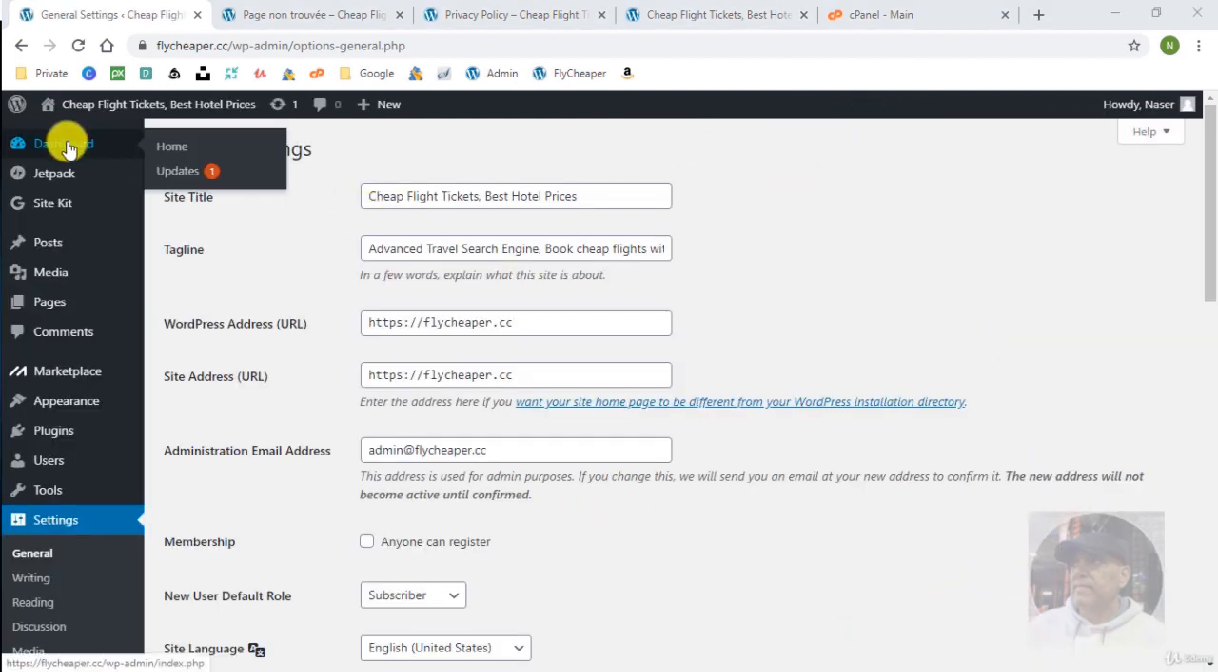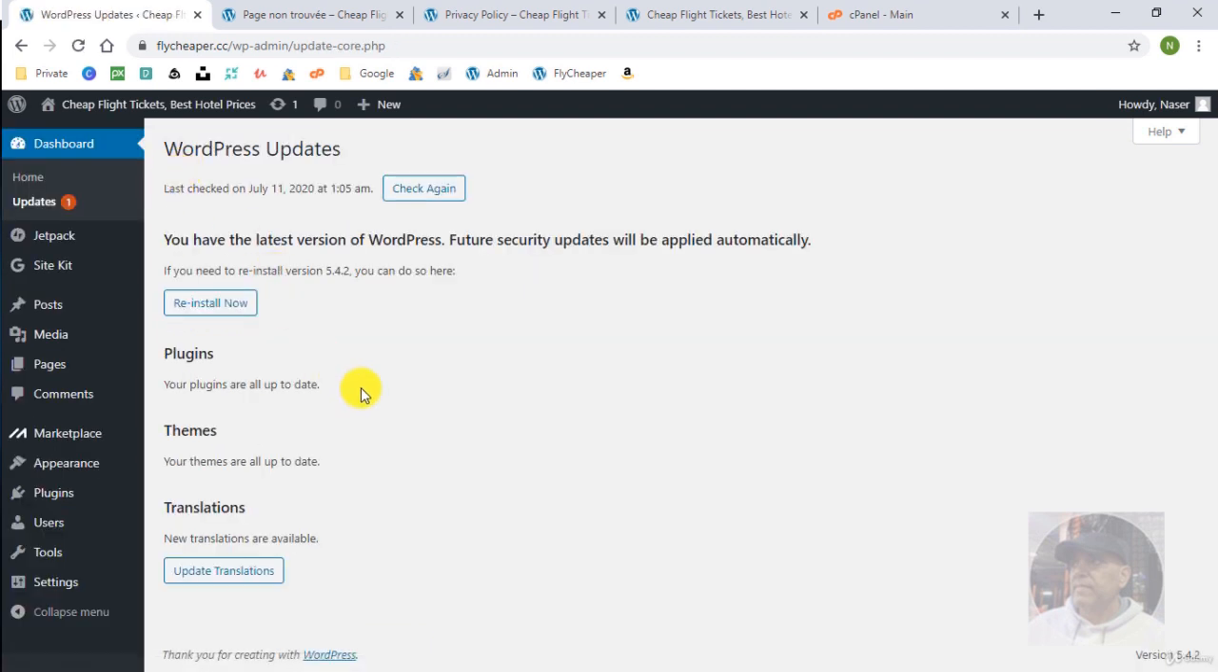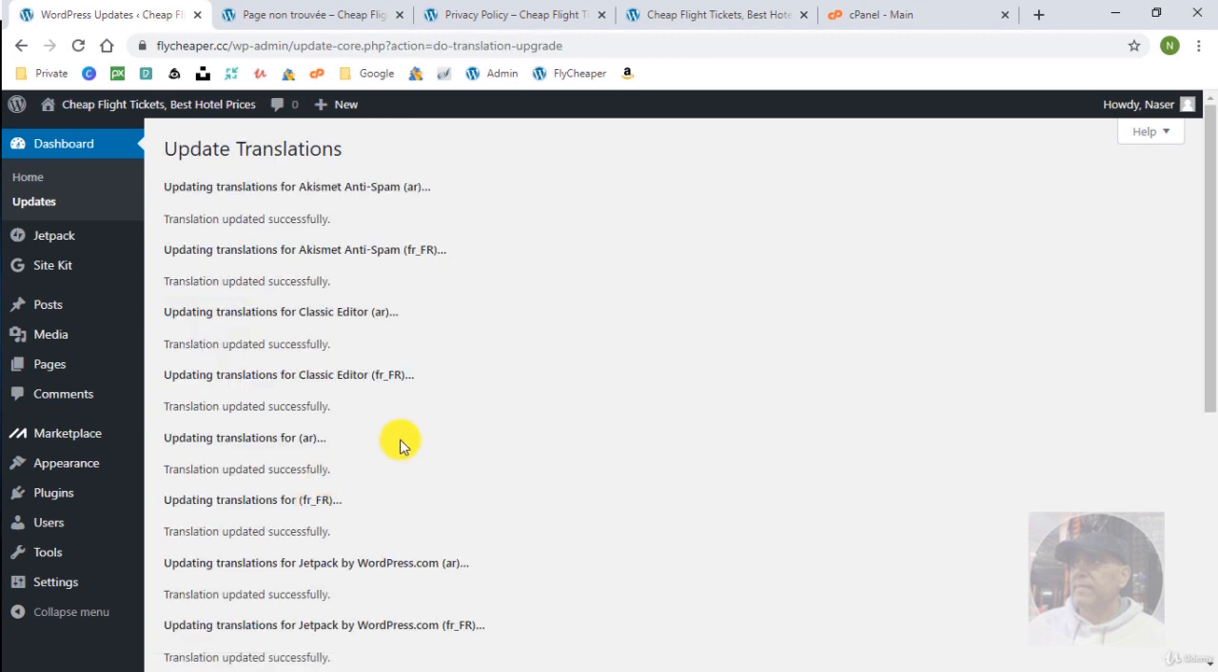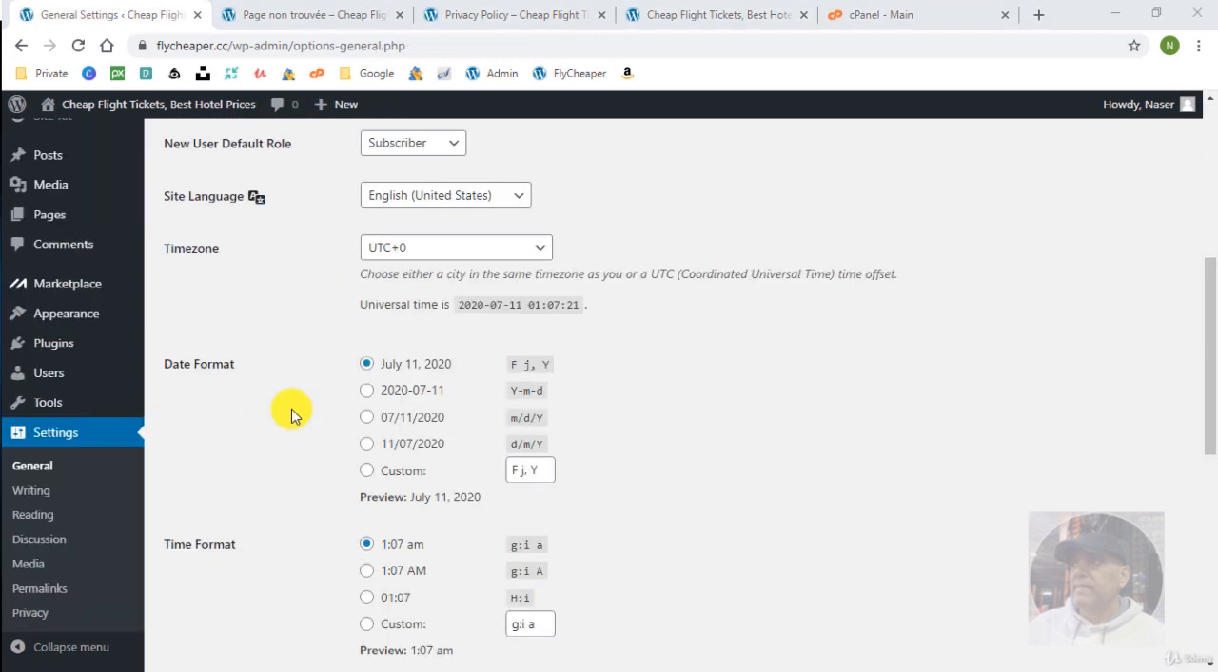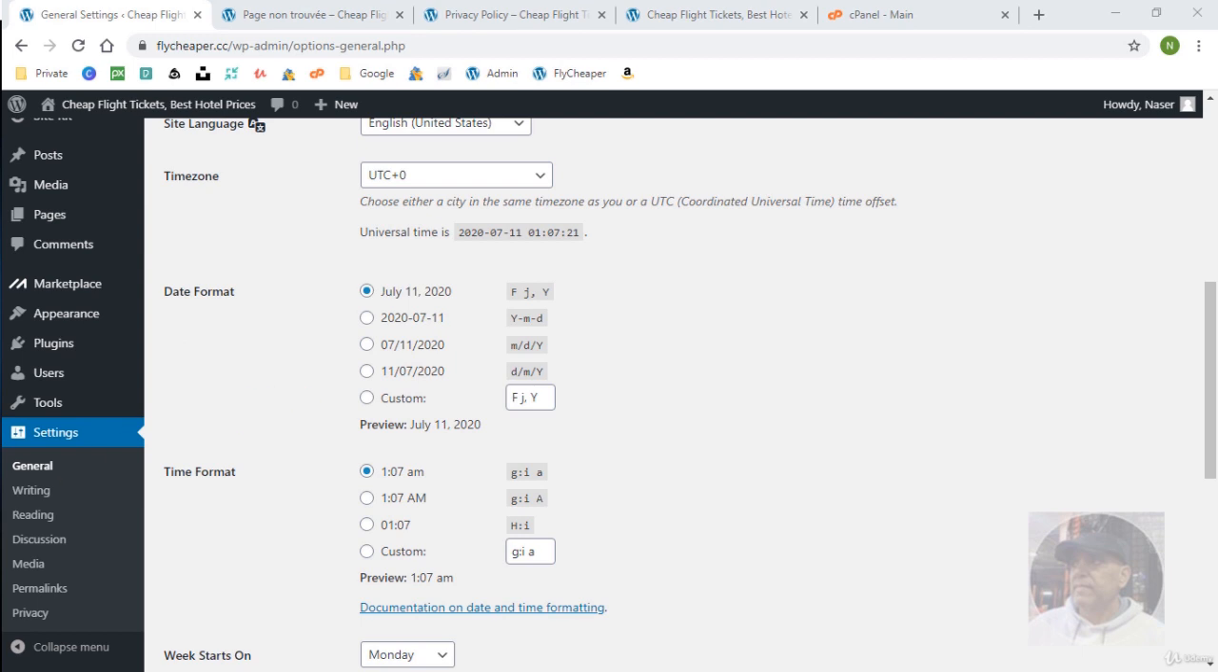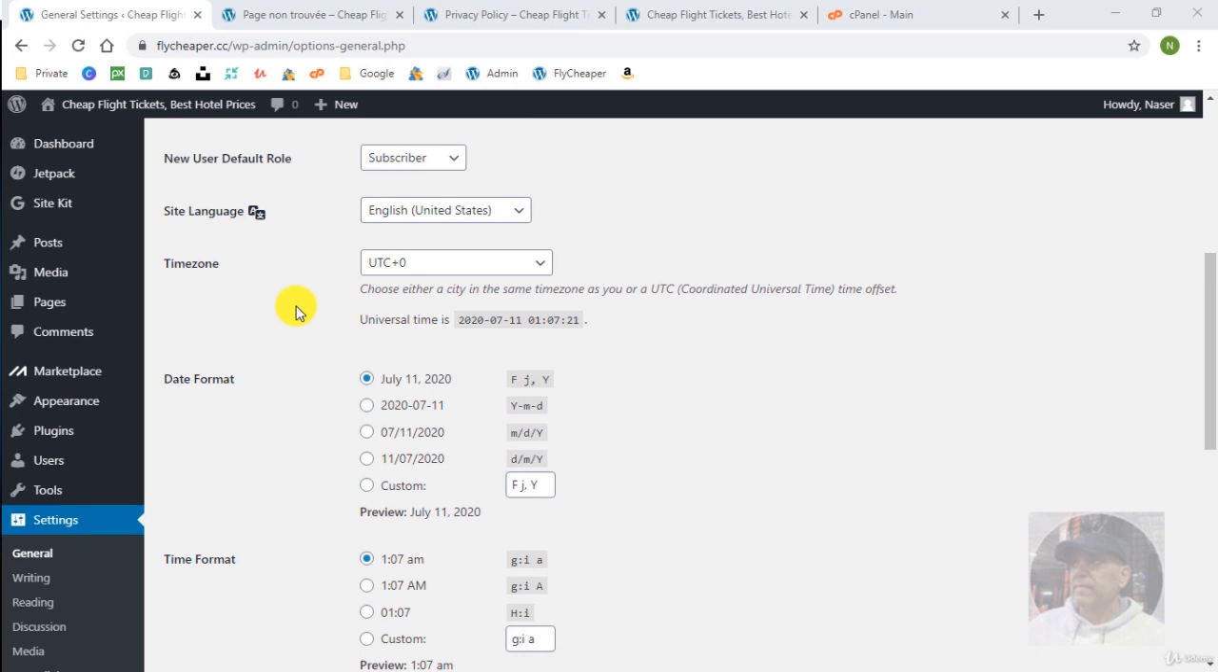By the way, when you choose a different language, you might see an update notification here. Click on that and you will see the translations have been added. Just click on update translation and it should update to the latest version. Here you can also modify your time zone, date, and time format.